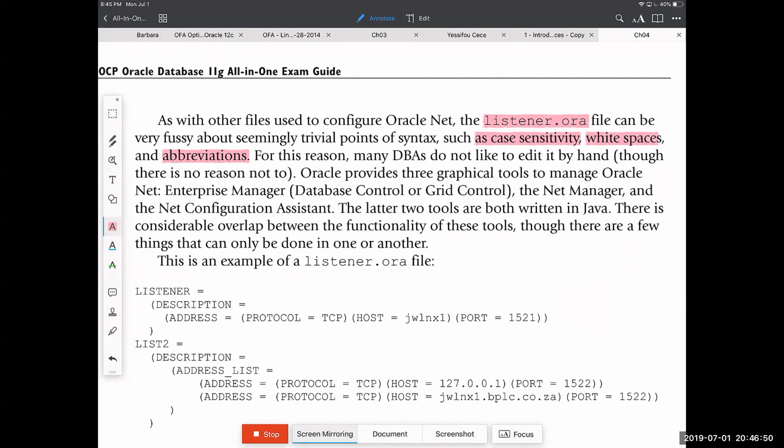Oracle provides 3 graphical tools. I gave you guys only 2. So, 3 graphical tools to manage Oracle Net. What are the 3? The 3 that we must know would be OEM, Enterprise Manager, Database Control or Grid Control. Now, Oracle 12 has one called Enterprise Express, the Net Manager, and Net Card.